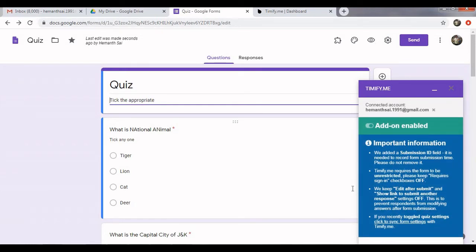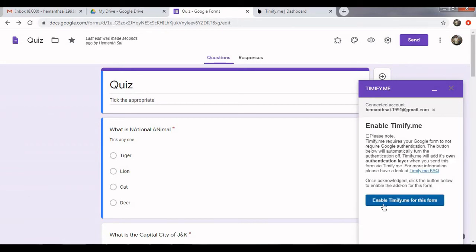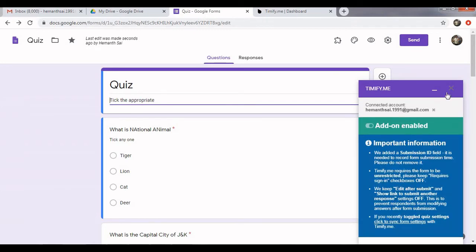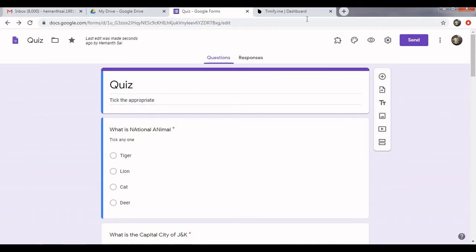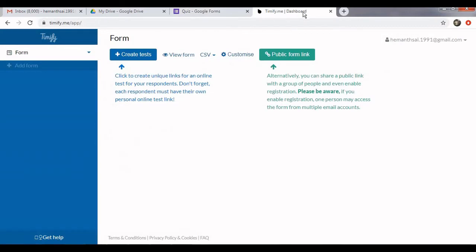By the way, this Google form creation is already explained in the previous videos. Let me click on add-on enabled once again. I have an option here, enable Timify.me for this form. I'm clicking on enable again. This is just for our safety. After this is enabled, we'll get one more option. Yes, this is enabled. So we can close or minimize it. I'll be closing it now. Jumping to this Timify.me dashboard.